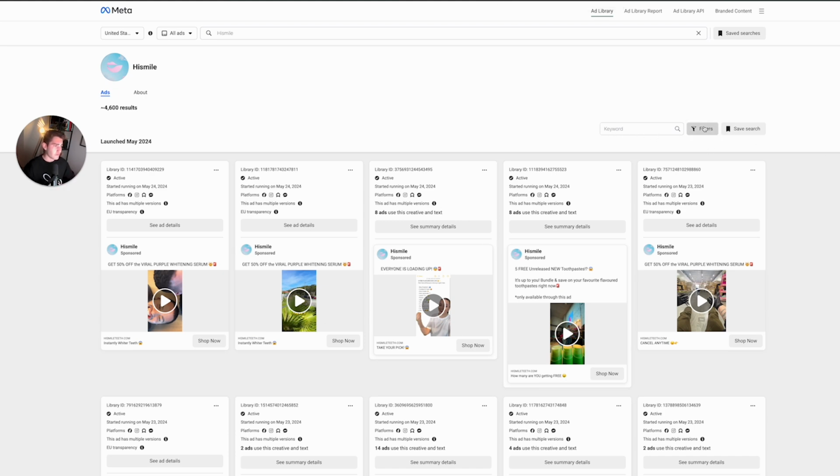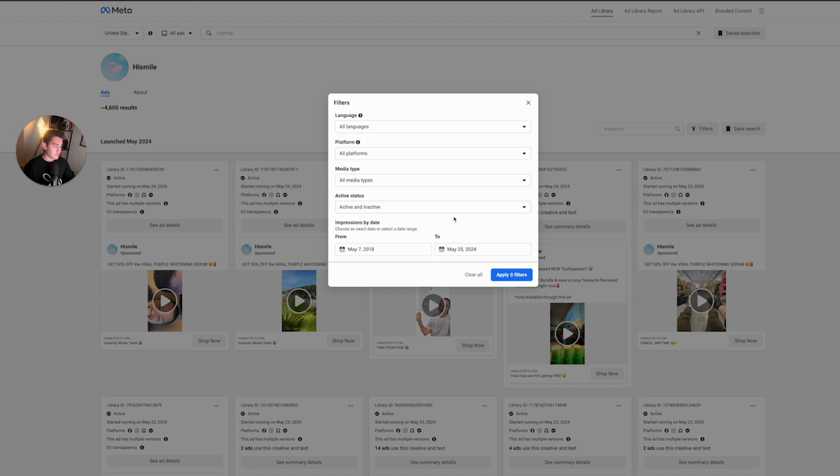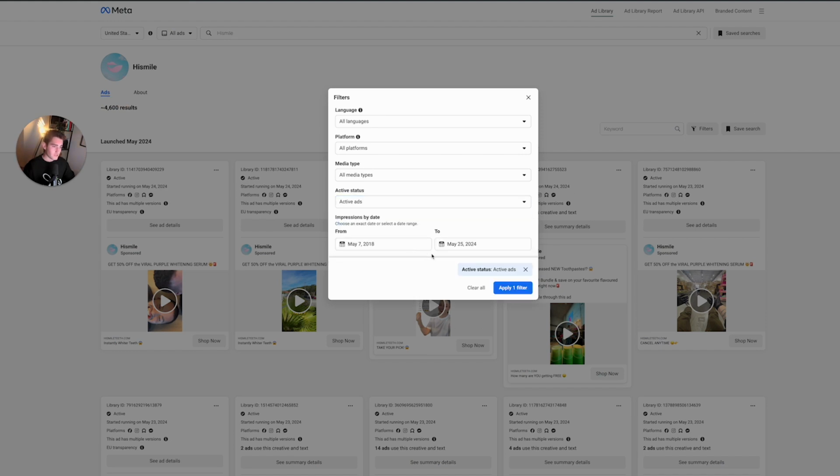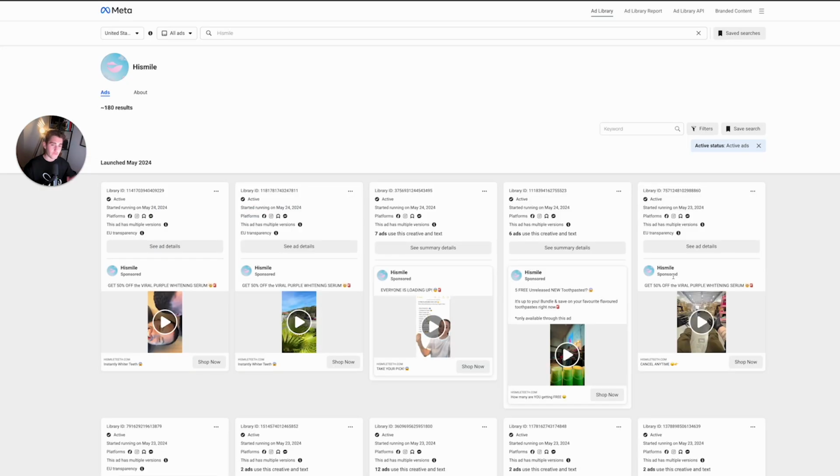Now what I would recommend, and this is very important, depending on if you're in the European Union or not, I would definitely go right here, click on filters, click on active ads, and then just filter by active ads. Because the issue is, if a brand is running ads in the European Union, then all of the ads will be saved in the ad library. So you saw we had like 4,600 results before. Now I filtered just by active ads, and these are just currently active ads where they're spending money.